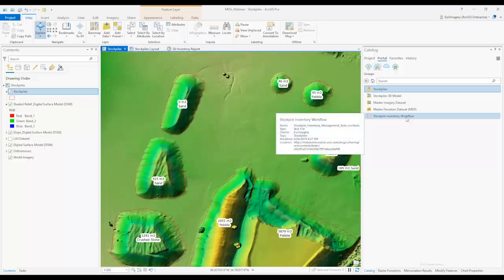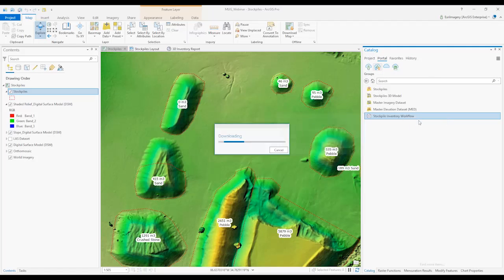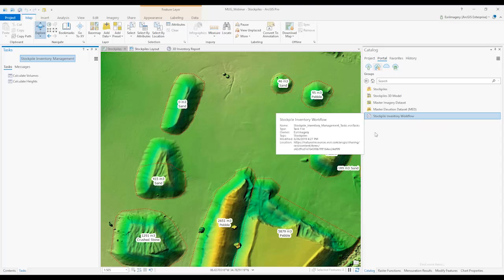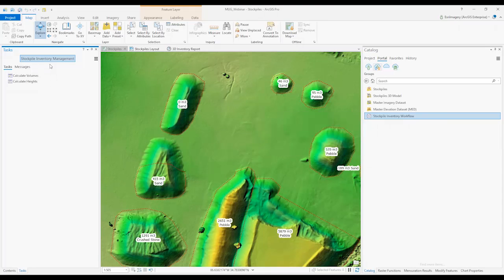The second thing I'm going to be adding from my portal though is this task. By right-clicking on it and adding it to my project here, it opens up a panel on the left, which will help me walk through this workflow. Tasks are a way for you to streamline and document repeatable processes so that you or others in your organization can run through any workflow that you can imagine. As you can see, they're shared with your WebGIS for quick access by anybody who needs them.